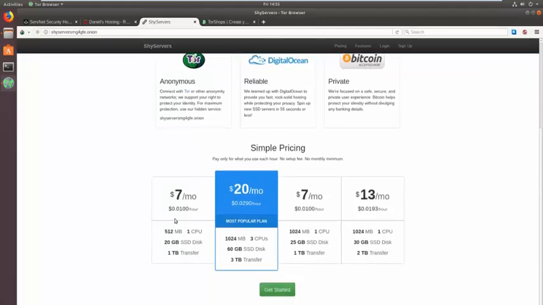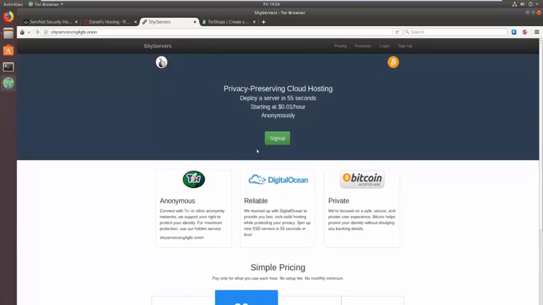All right, so there are different prices as well. You have your $7 a month that gives you 512 megabytes of RAM, 1 CPU, 20 gigabyte SSD disk, and 1 terabyte transfer. The most popular plan is the $20 a month, and that gives you 1 gigabyte of RAM, 3 CPU, 60 gigabytes of SSD, 3 terabytes. So you get the idea. And you can just click on get started to move on.